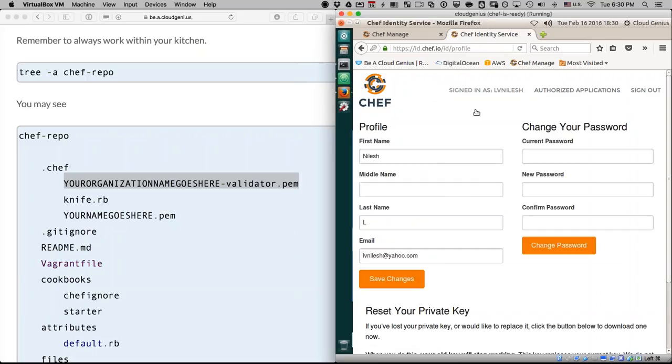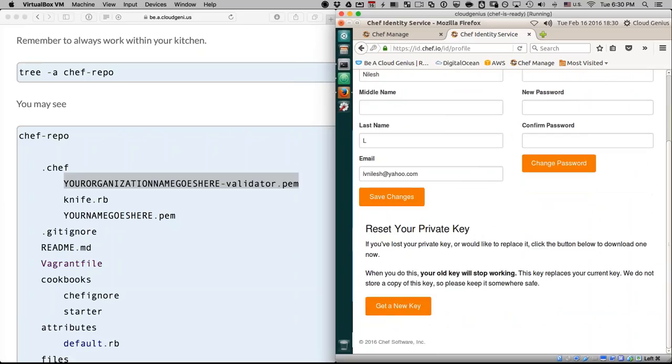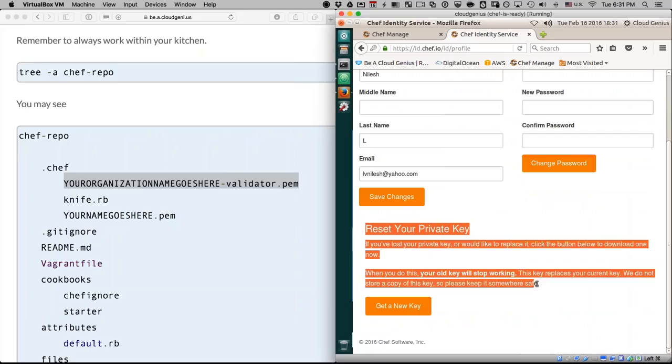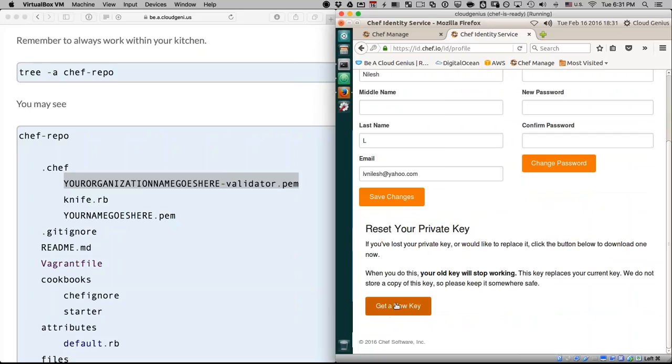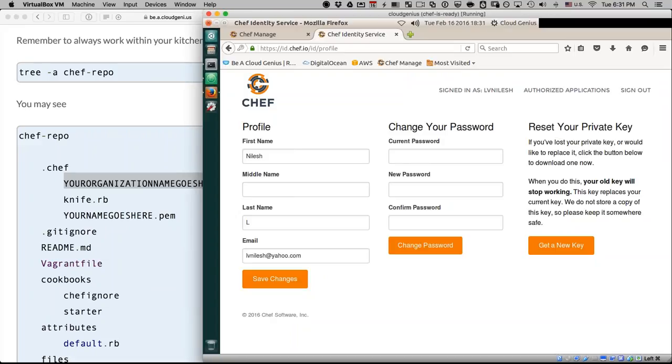I click on my name, and then you need to scroll down and click on the third orange colored box, reset your private key. And that will basically get a new key. By the way, do this inside the VM. You don't want to do it outside the VM because the key gets downloaded.